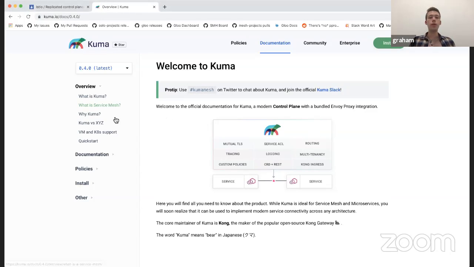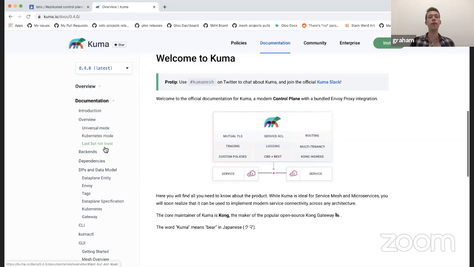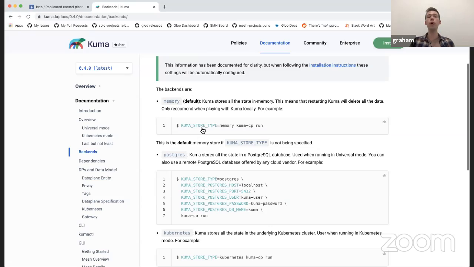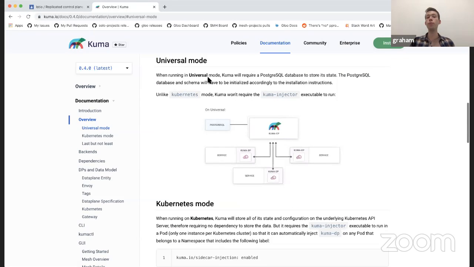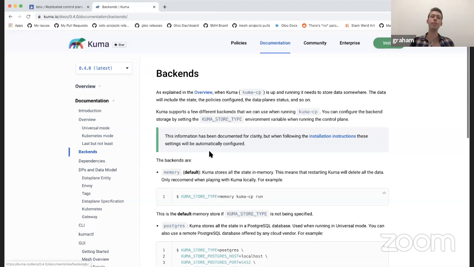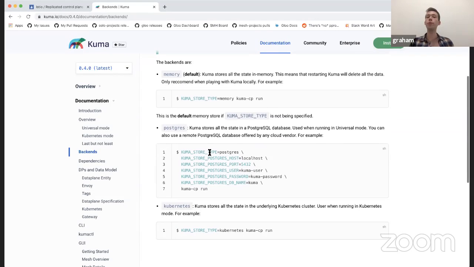So because Kuma has this advantage that it can operate over very heterogeneous workloads, we can see in their documentation that there are two modes that it runs in. One is universal mode, where you may be running on Kubernetes, you may be running on virtual machines, it's a mix. And there's also Kubernetes native mode. In each of the modes, you have different options for what storage backend you use. You can see here that you can opt to use Postgres to store the Kuma state in.